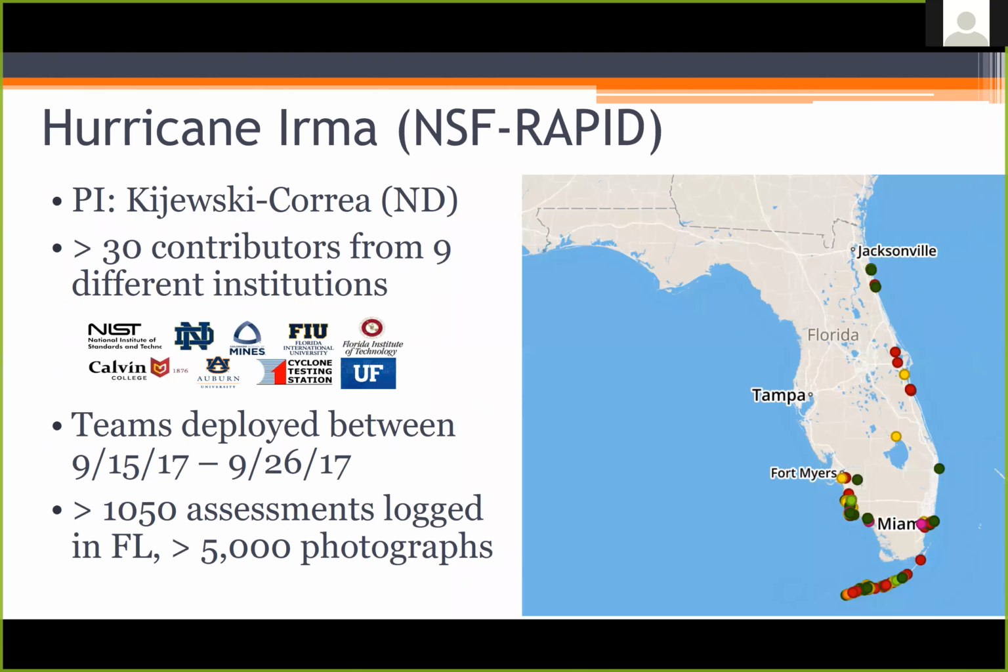In this project, I was involved with a larger coordination RAPID grant with Tracy at Notre Dame as the PI there. When I say large scale, there's over 30 contributors to these damage assessments from 9 different institutions that I'm aware of, who came together and were in the field at various points in time, all collecting data for the same project within about a 2 to 3 week period. Between all of those, we've logged over 1,050 assessments, with still a few more that we could add, and over 5,000 photographs. And on the right are some of the individual surveys that we've logged.